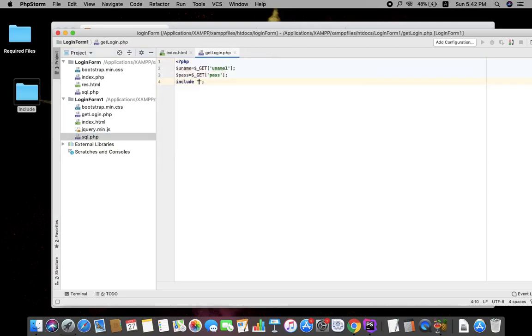So include sql.php. Okay, here we go. Sql.php had been added. Is there some error there? Yeah, perfect. Okay, once it has been added, now I can write one query string.